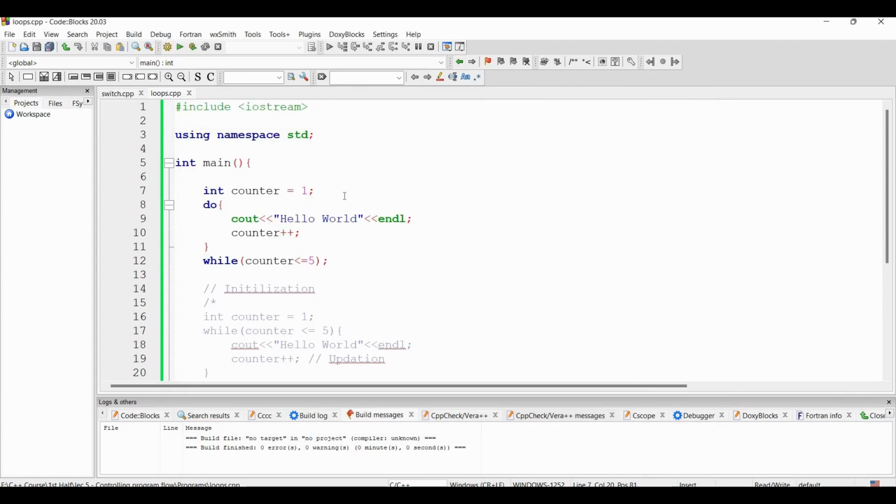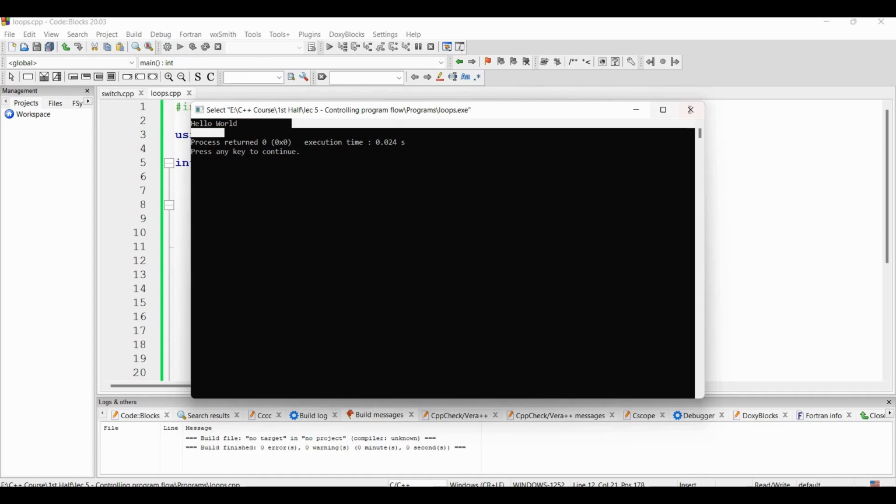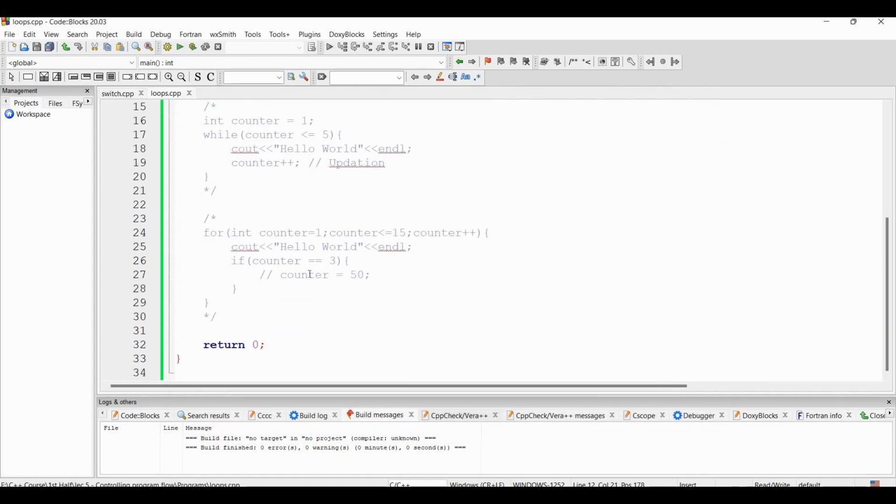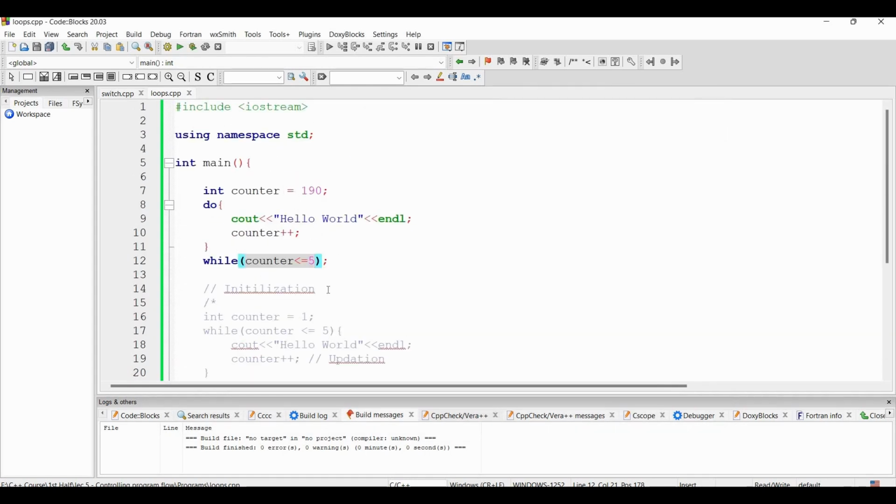So let's say if the counter is 10, or 190, right? So this condition is already false, but it will first execute this line, and after that it will check the condition. So it will execute this at least once, and after that it will execute the other lines of code. So that's how the do while loop works. I guess you have already understood the difference between while and do while: it will execute one statement at least in do while, regardless of whether the condition is true or false, right?